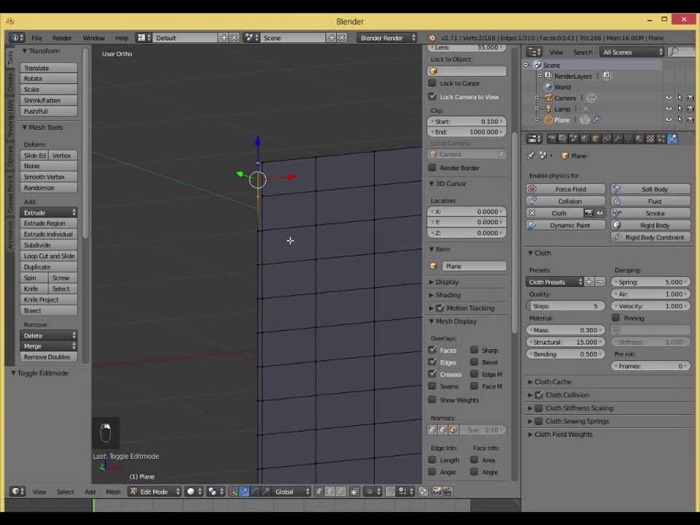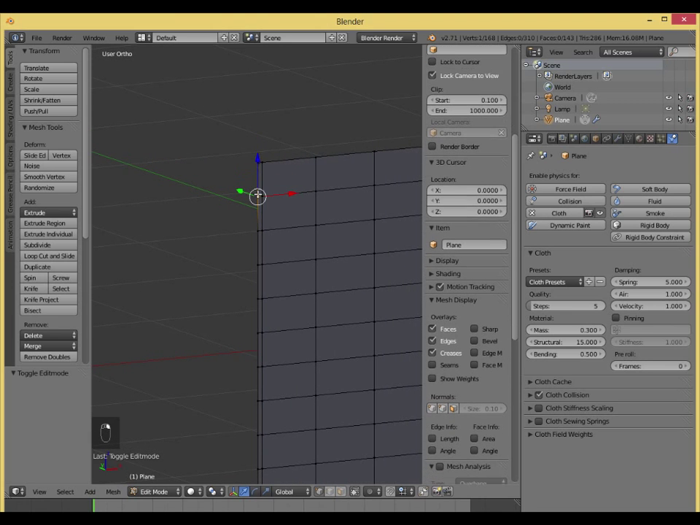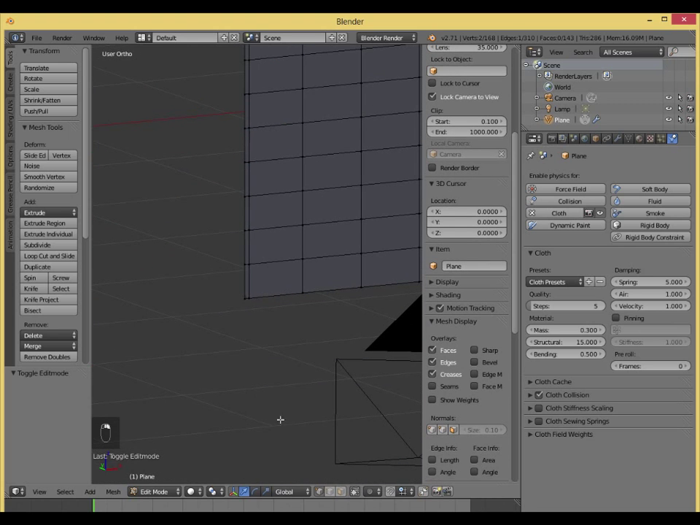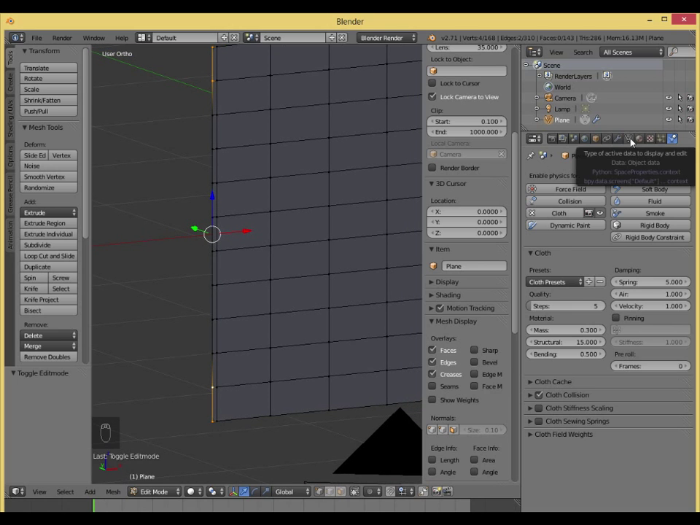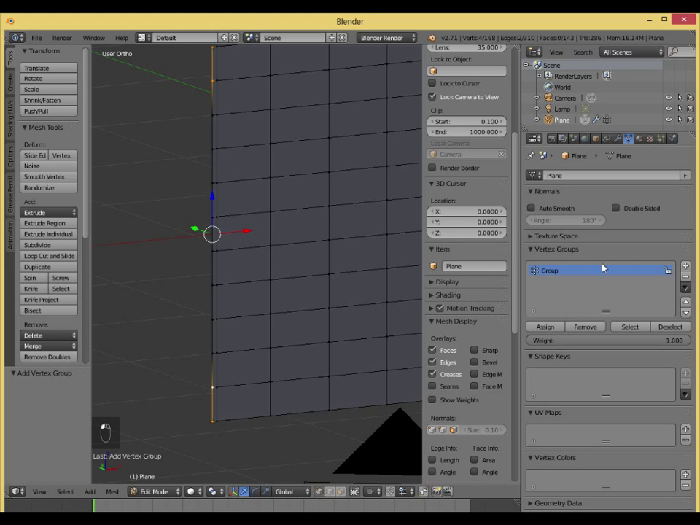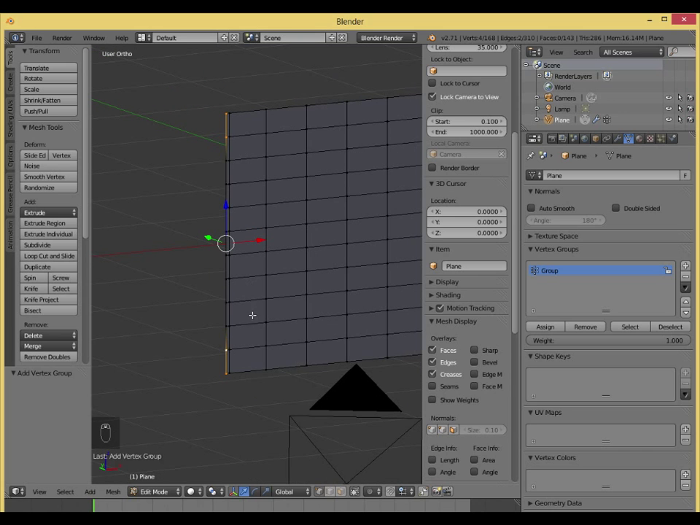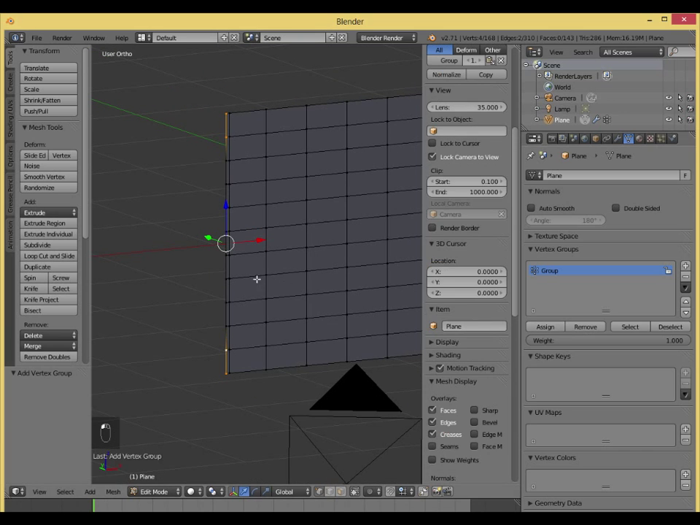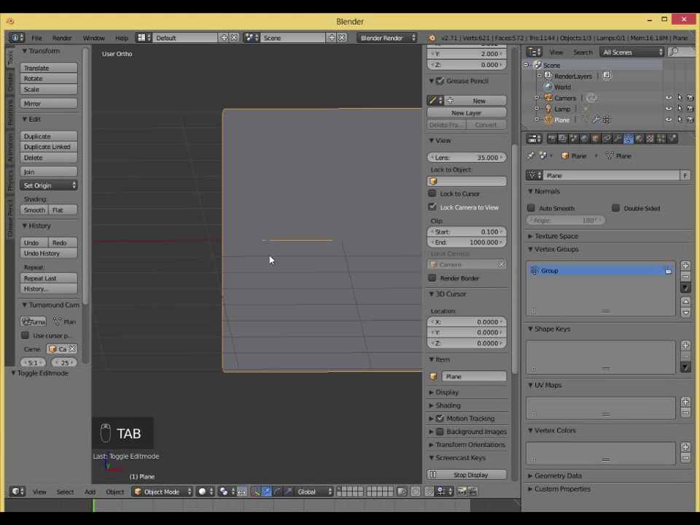Select these little vertices, right click, and then shift, right click, and shift. Then go to the object data panel right here, and then press this little plus sign under vertex groups. This will create a group to assign these little points. So press assign. There we go. And we could even rename the group as anything that we'd like. But yeah. Okay.